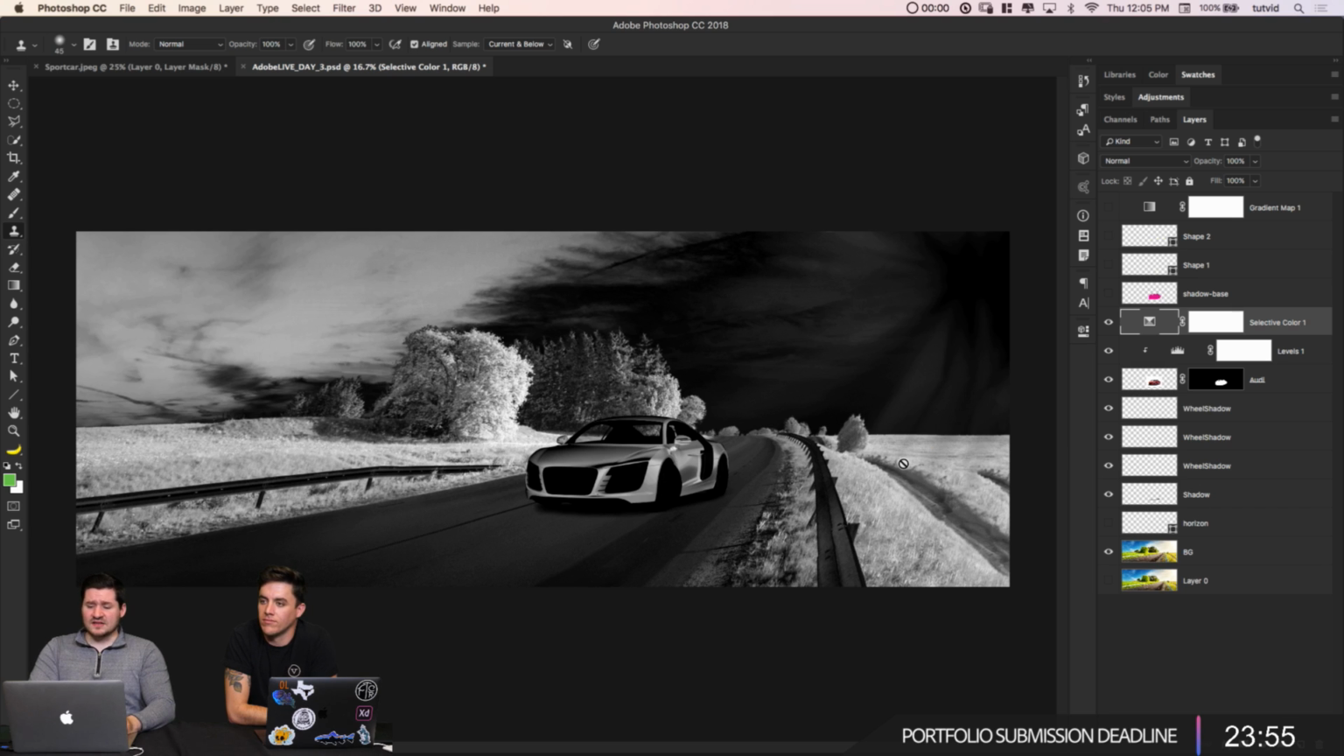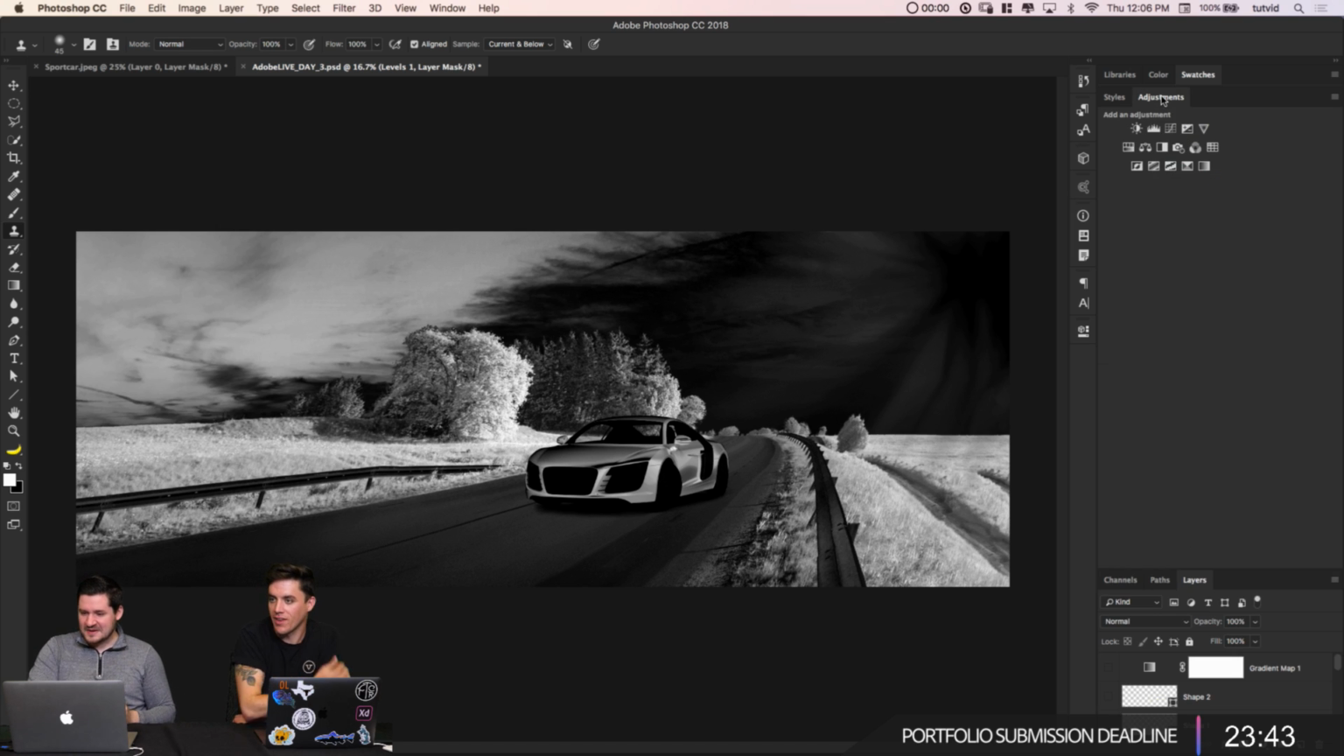So what we've got is the lighter an area of the photo is, the more saturated it is, right? Did I say saturated? The more saturated. Yeah. Okay, I thought I made a mistake there.